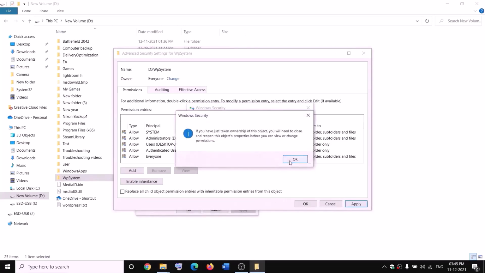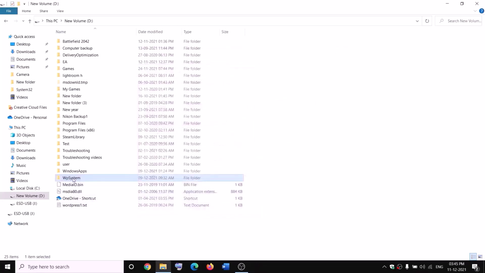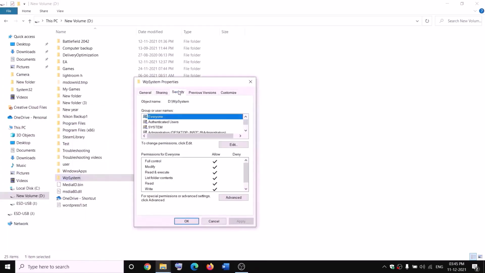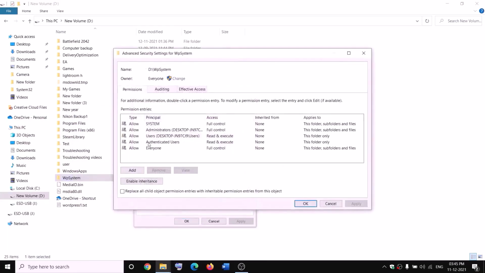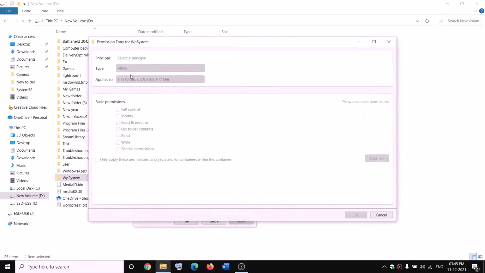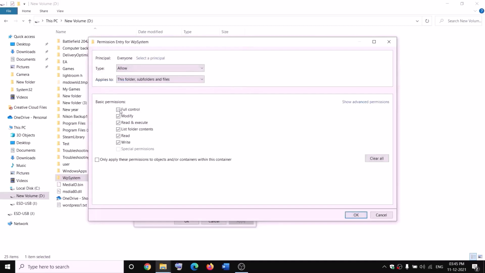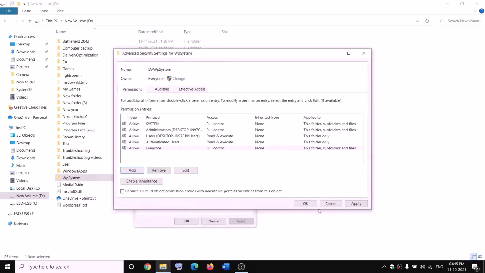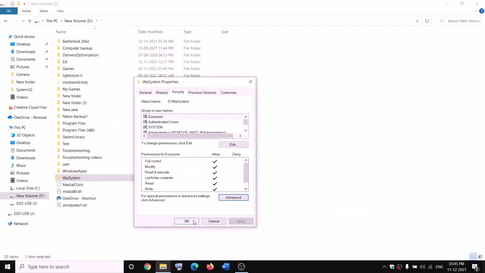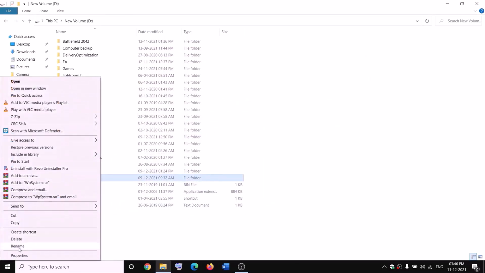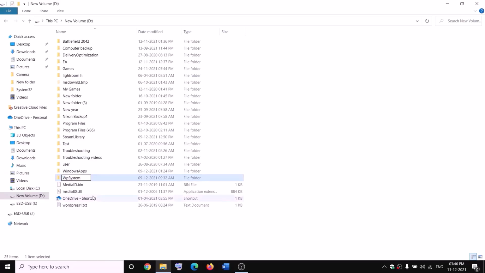OK, OK, OK, and then again make a right click on WP system folder, select properties once again, go to the security tab once again, click on advanced once again. Now this time click on add over here and then click on select a principal. Now type in everyone once again and then check names. OK. Now put a check on the box which says full control and then click on OK, apply. OK, OK. So now you can rename it. Make a right click, then click on rename, and name it WP system.old.